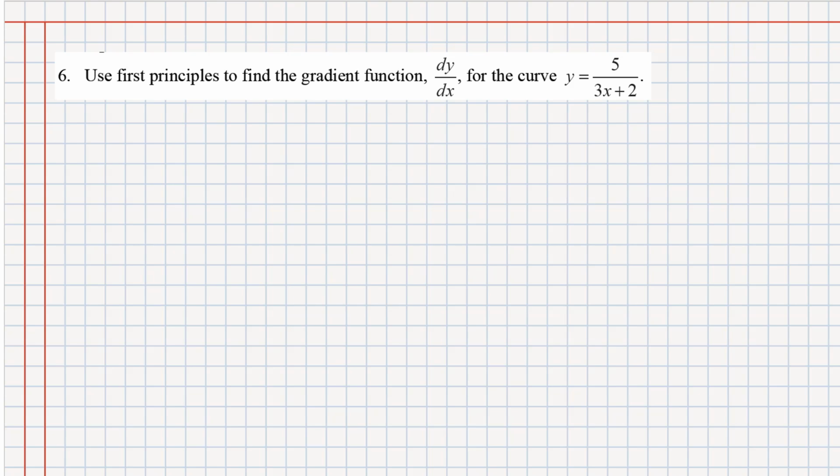In this video, we're going to look at question 6. Use first principles to find the gradient function dy over dx for the curve y equals 5 over 3x plus 2. So effectively what we're going for is this dy over dx, which is simply a derivative, the function that explains the gradient for this function y. To begin with, I'm going to write out y equals 5 all over 3x plus 2.